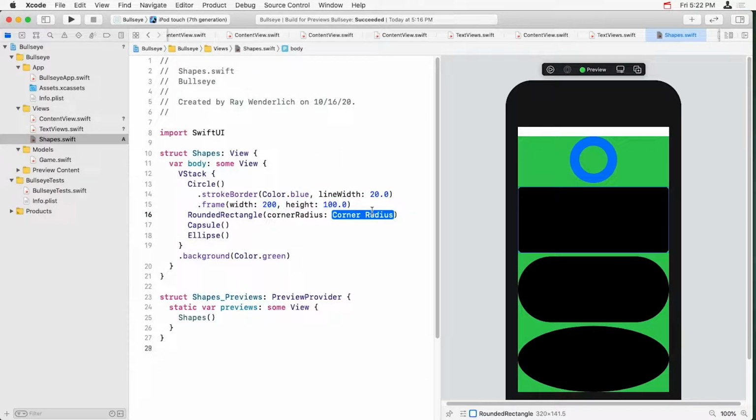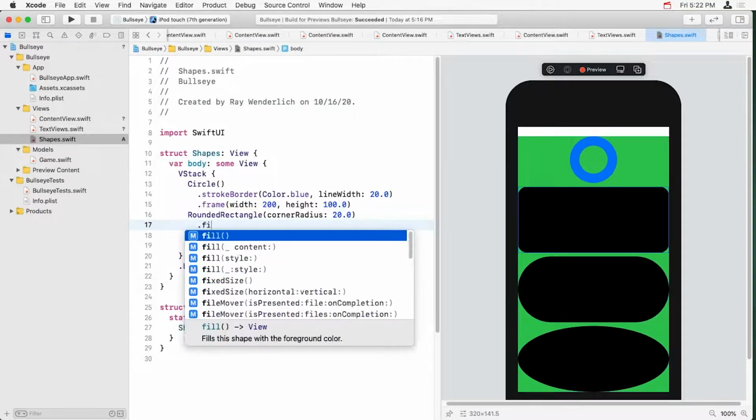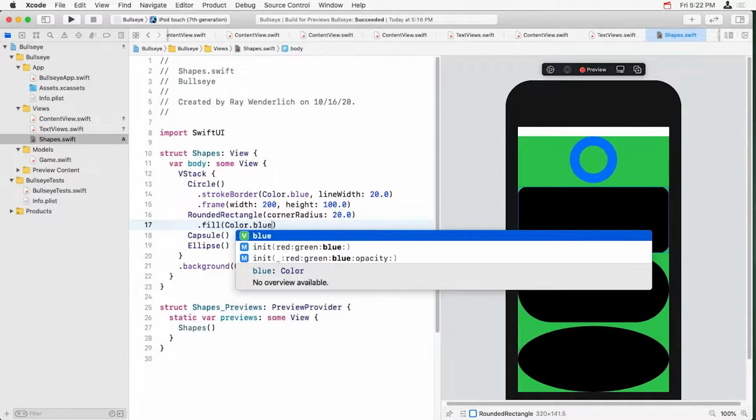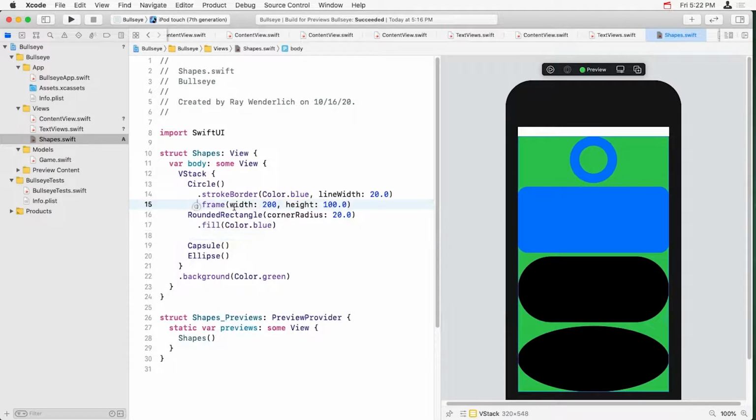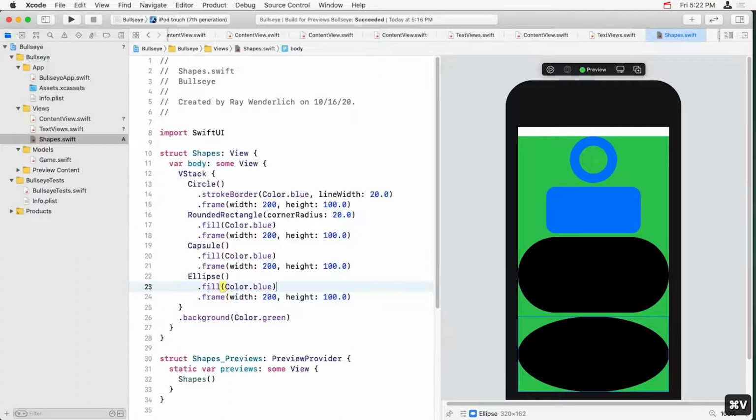Okay, so for the first one, rounded rectangle, we're going to need a corner radius. So I'm just going to put in 20.0. So here's my rounded rectangle, there's my capsule, there's my ellipse. Now let's style these a little bit. For now, we're going to fill them with blue. And we're going to set the frame just the same way we did earlier. So I'm going to paste that. And then I'm going to use the same styling for the other two as well.